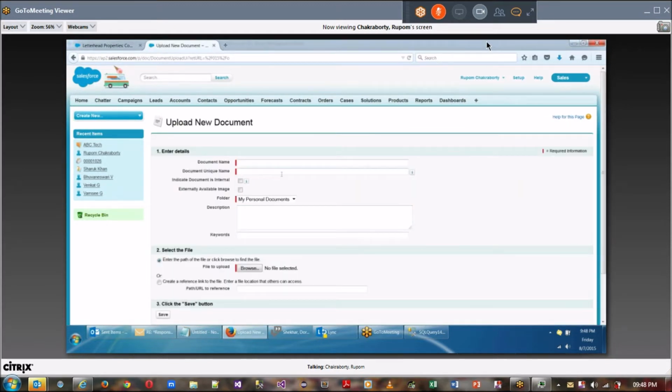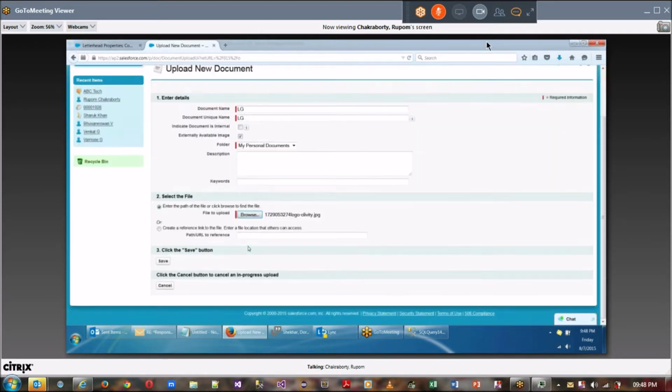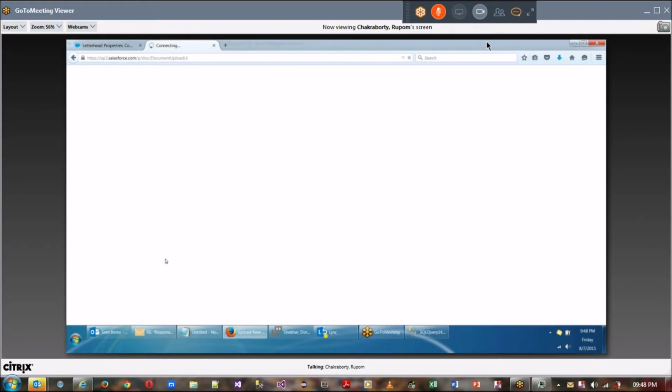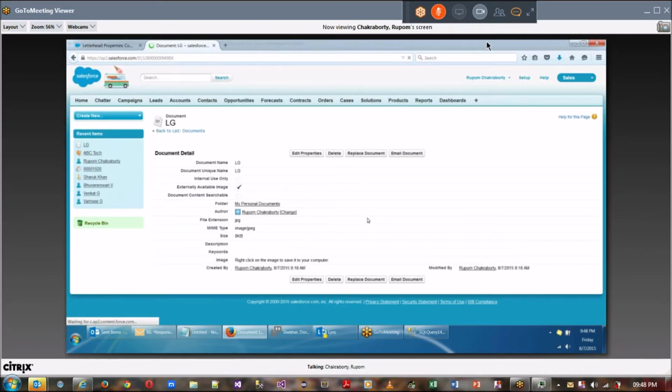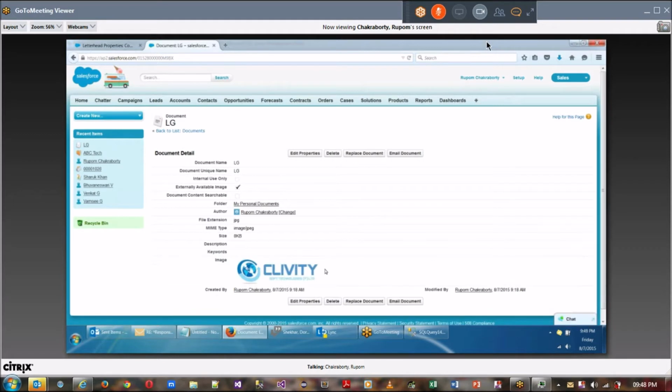I'm just trying to load. I give the name as LG. I give the document name as LG. I say externally available image: yes. I click on browse. So I pick up the Clivity logo, right? I hit the button called Save. System is immediately uploading this Clivity image to my system. Looks like it has uploaded the Clivity image, right? So see, the Clivity image has now been uploaded. You can see the image also here: Clivity Soft Technology Private Limited. I have that there now, right? So now it is there.